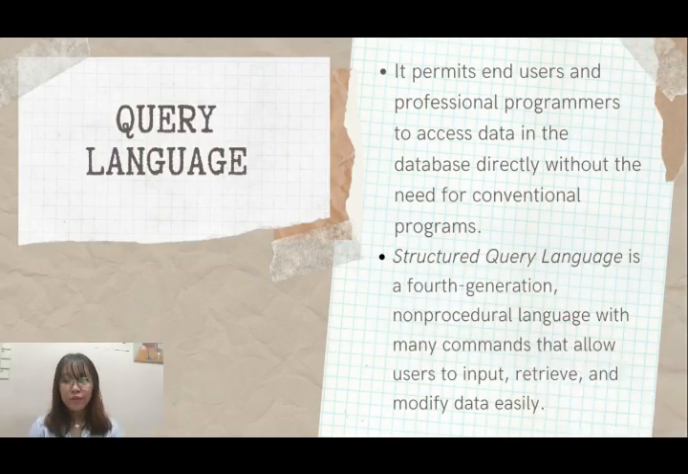Data Query Language, or simply DQL, is a computer programming language that permits end users and professional programmers to access data in the database directly without the use of conventional programs. It works by sending queries in order to retrieve data from the database and information systems.